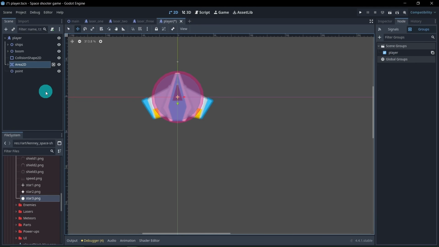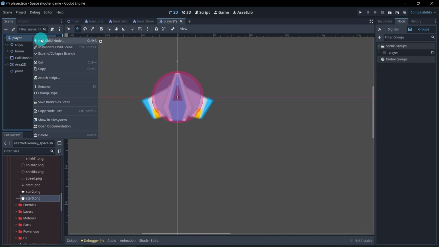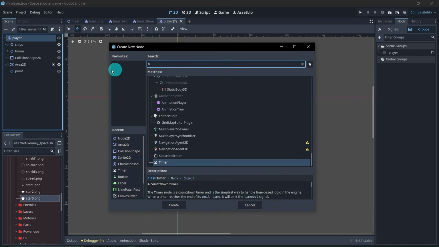All right. It's good there. Now we can go ahead and add a couple timers. Let's right click, add child node. Let's add our first timer.